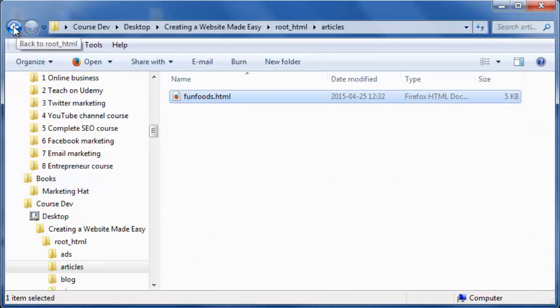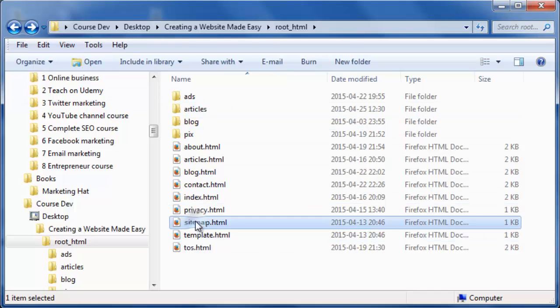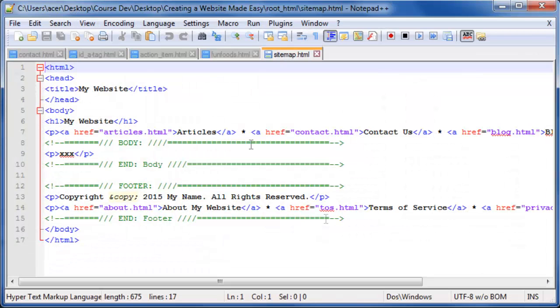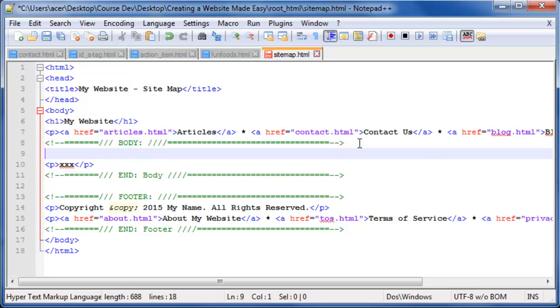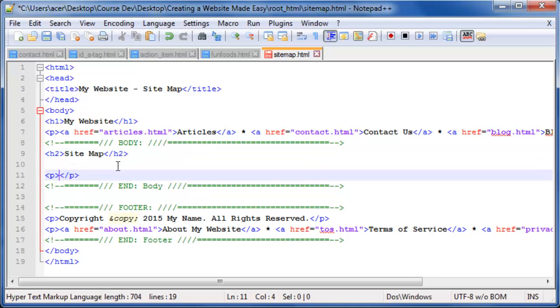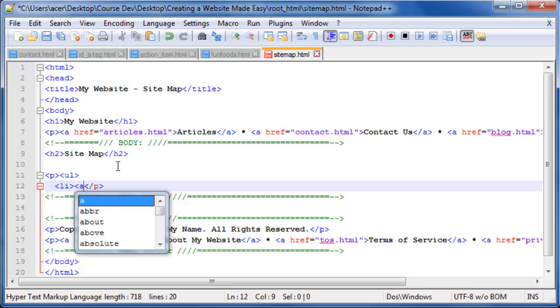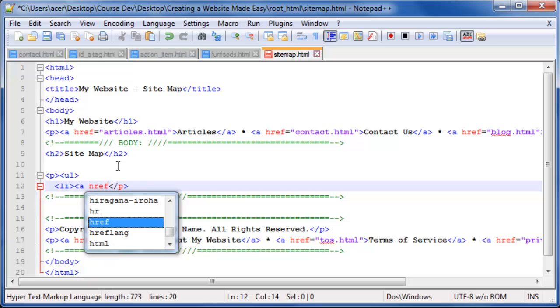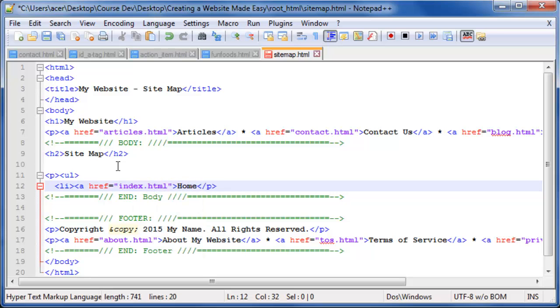Go back to your root folder and open the sitemap.html file for editing. Change the title to include sitemap. Add an H2 heading, Sitemap. And replace the X's. Okay, add a list item. Index.html. Home.